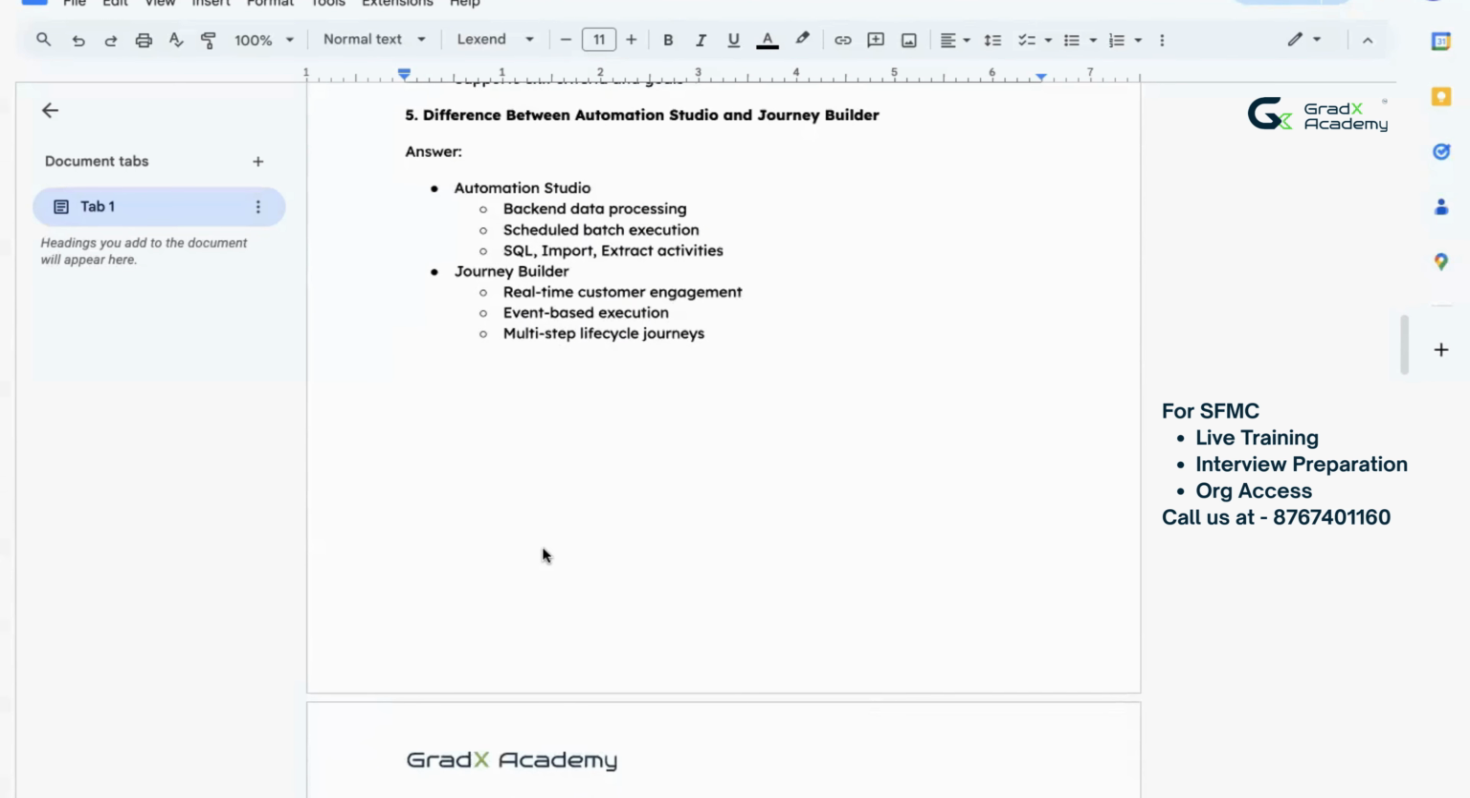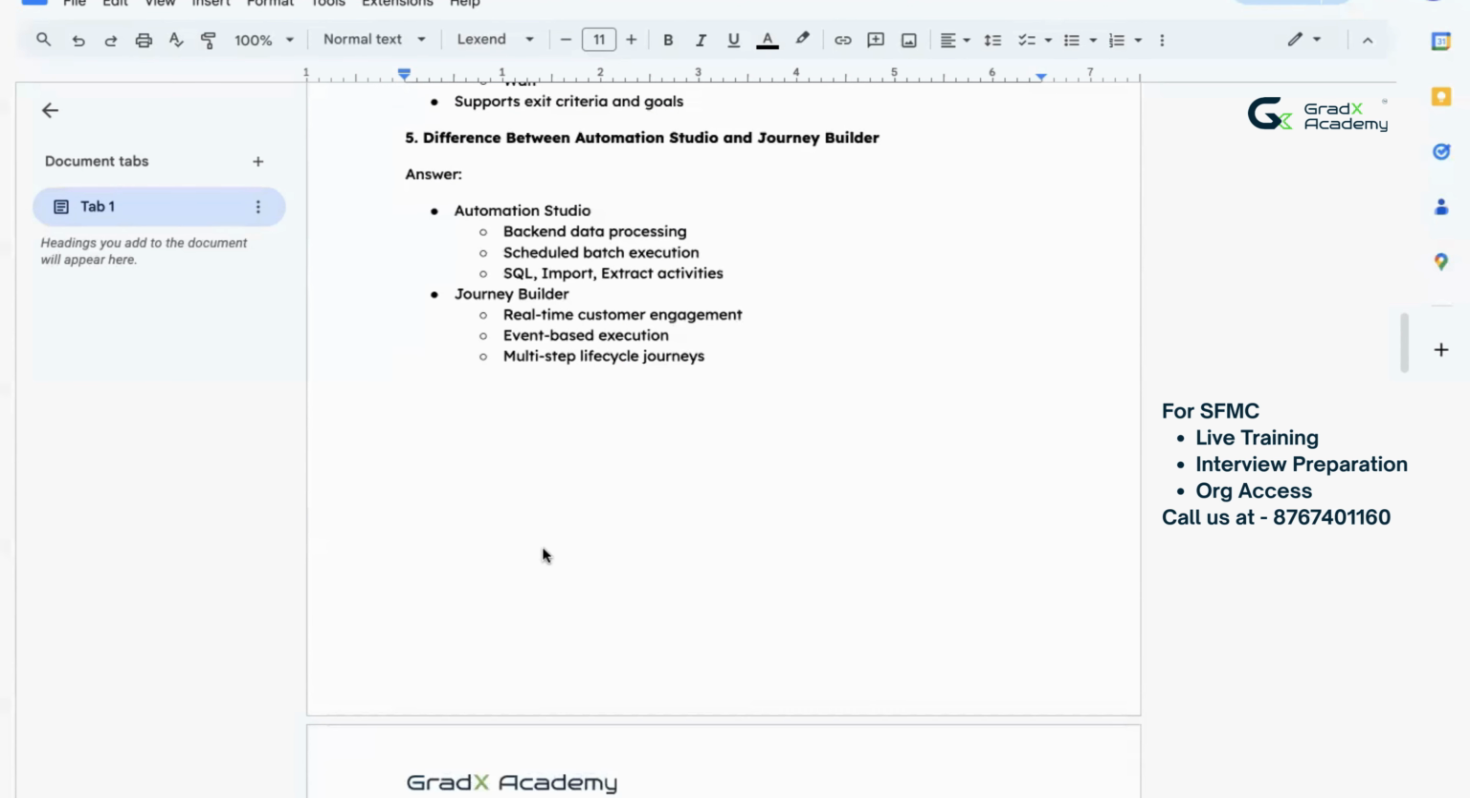The fifth question in our list is the difference between Automation Studio and Journey Builder. Automation Studio is mainly for backend processing, SQL queries, file imports, and data extracts, whereas Journey Builder is real-time customer engagement and event-driven communication. Automation Studio manages the data. Journey Builder manages the customer experience. Basically, Automation Studio keeps the automations running. Journey Builder is all about the customer experience with the campaign.